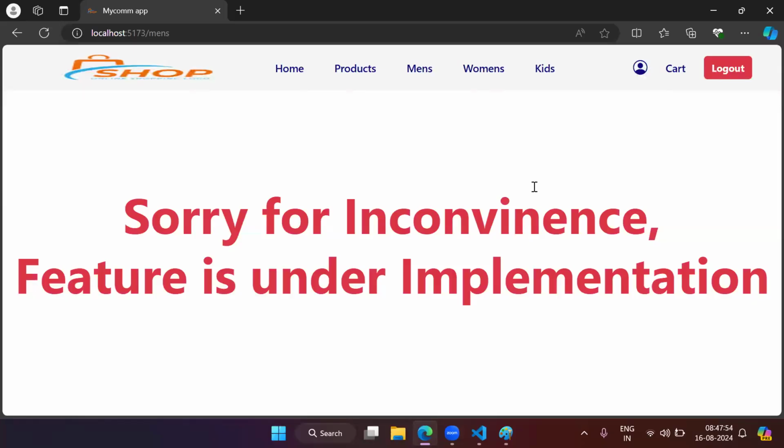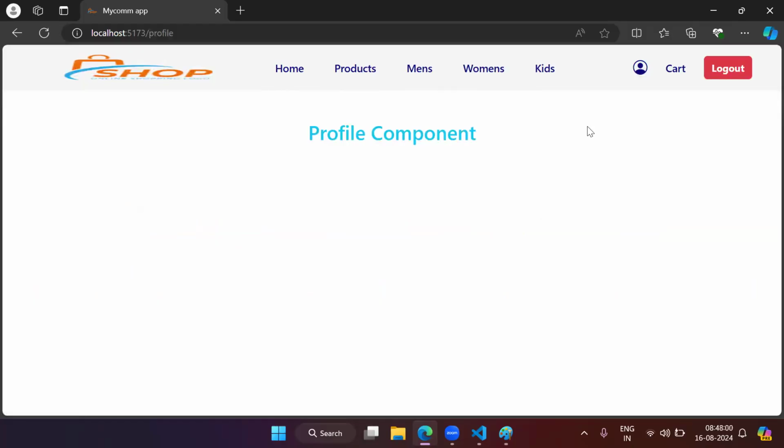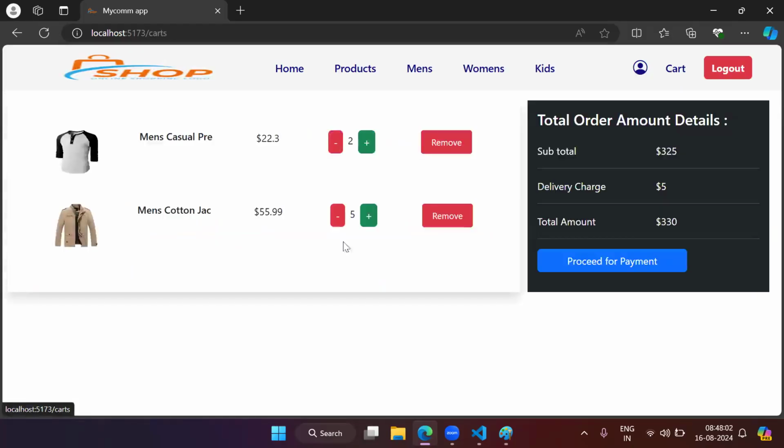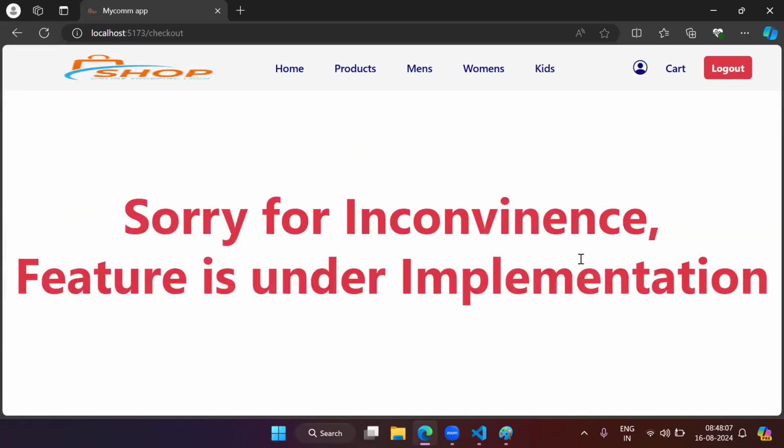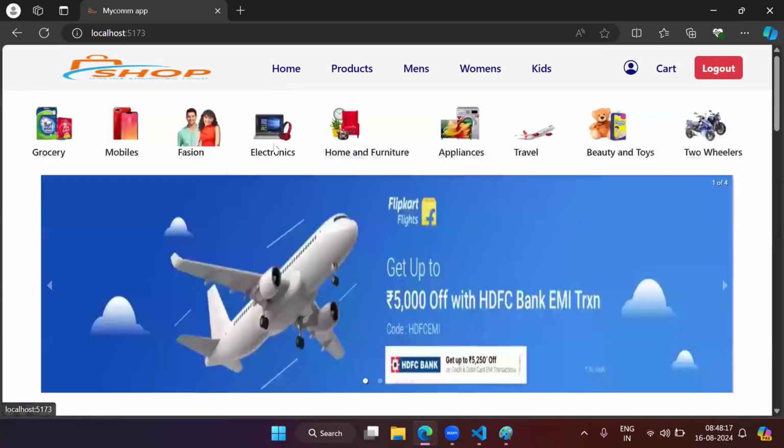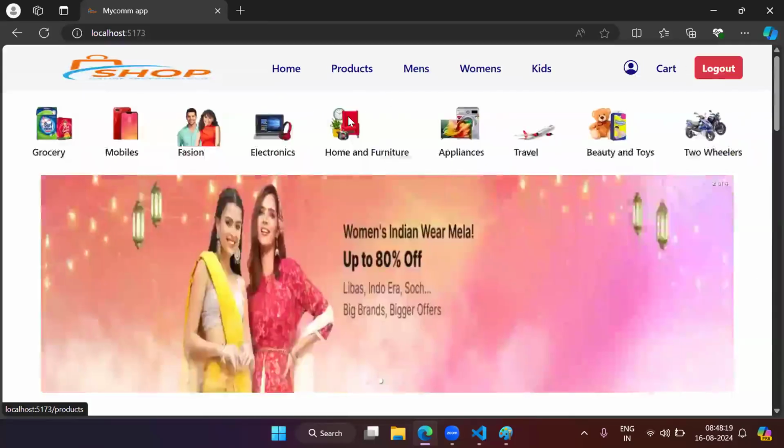convenience feature is under implementation. Women's also same, kids also same. Profile, you can show it. Cards, you got it. It's working again. If I go here, you can show something. Your home. Okay. So now here we are adding products.